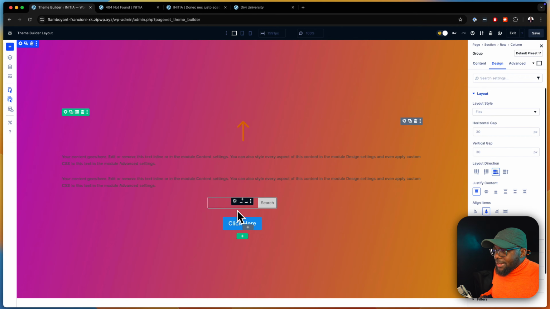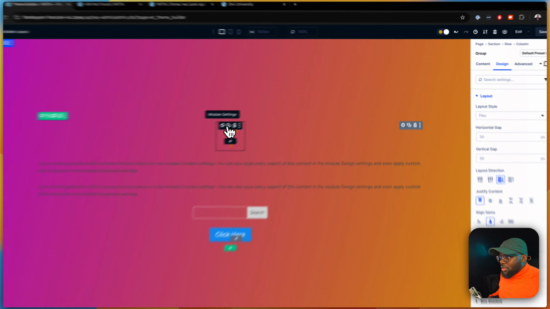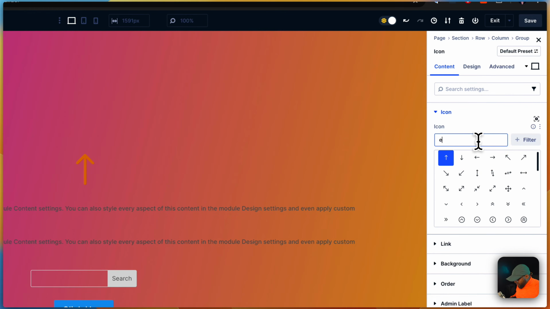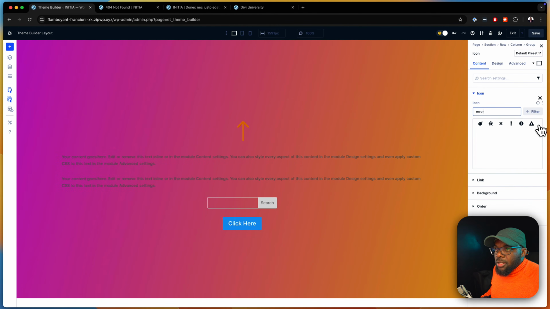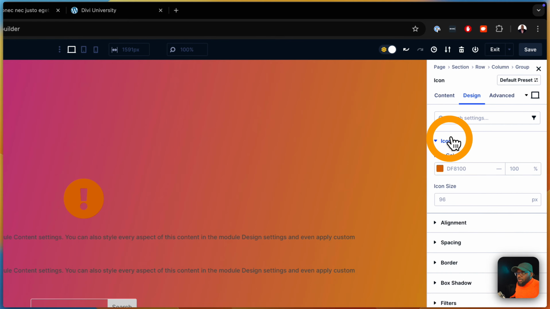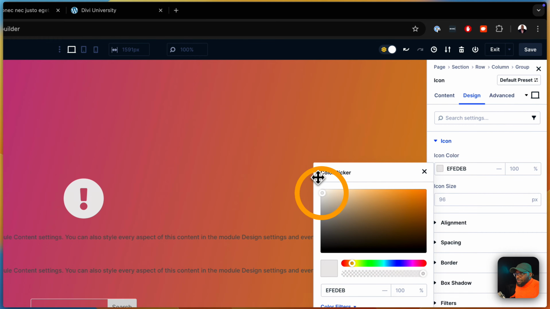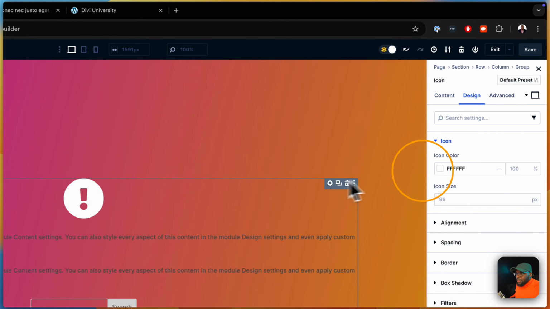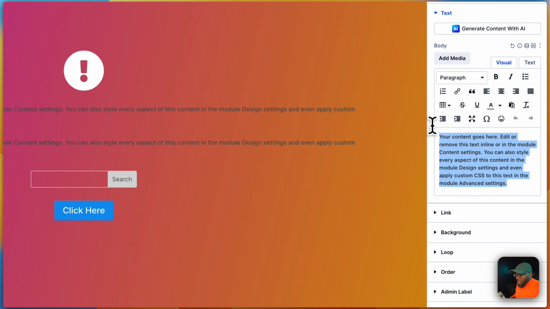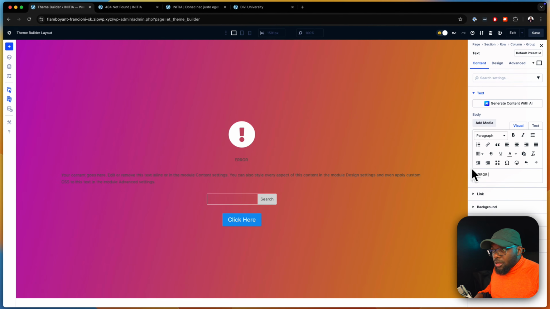Now that everything is aligned center, I can now go in and start designing this. So I'm going to start here with my icon. I'm going to search for error, and I'm going to go with this icon here. Okay, so we might as well go in and change the background color. Let's go with something like that. Next, I'm going to go into my text here, and I'm going to say error 404.